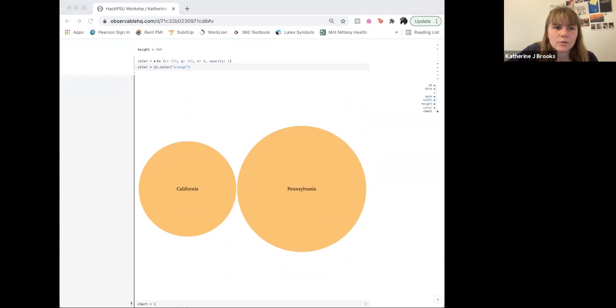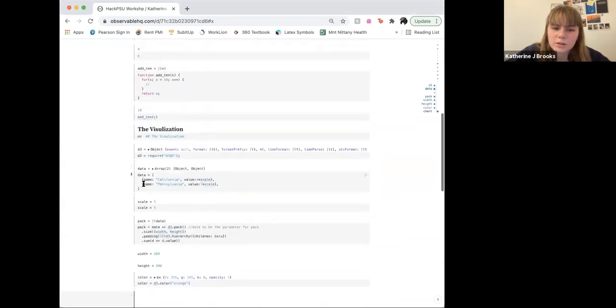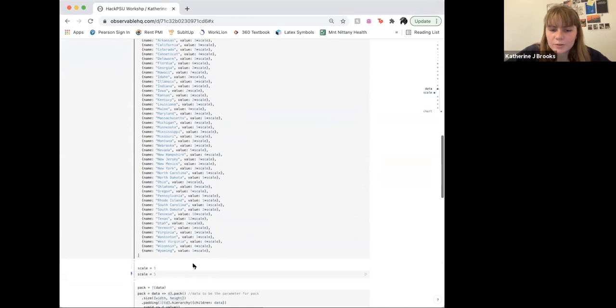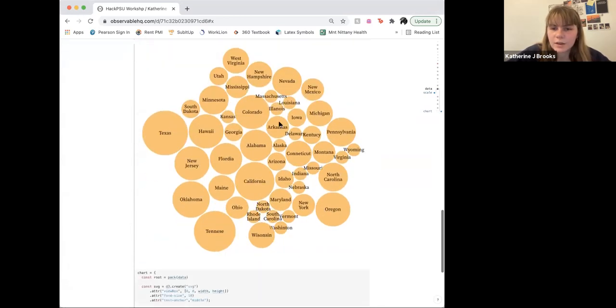All right, so that is the gist of it. Now, obviously, we only have two circles here, when in reality, you would be working with significantly larger data sets, and you would have a lot more circles here. So I'm just going to go ahead and paste in here a lot bigger data set. So these are all 50 states to give you an idea of what a much larger data set would look like.